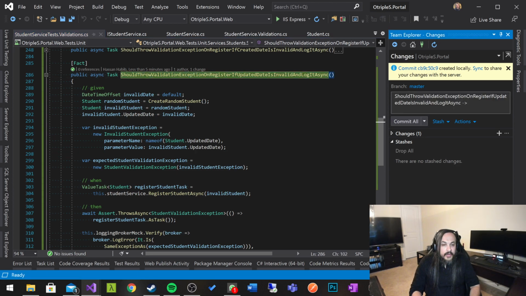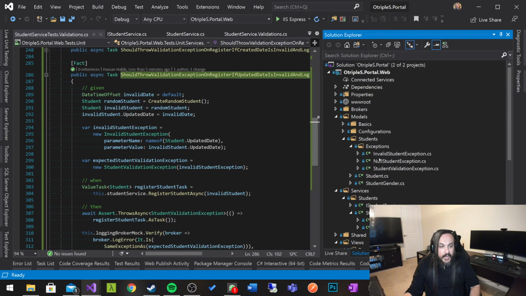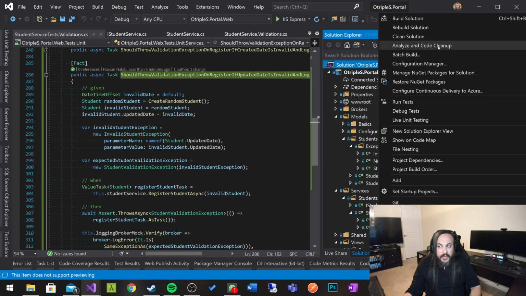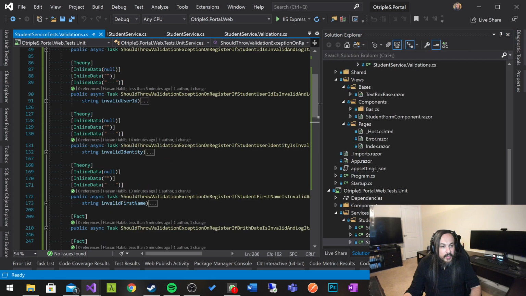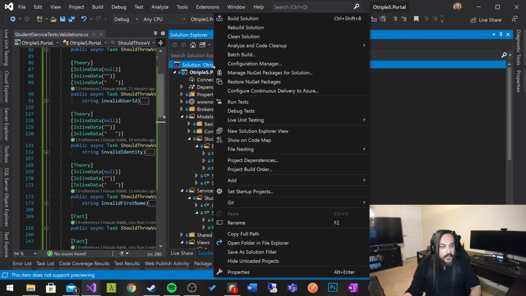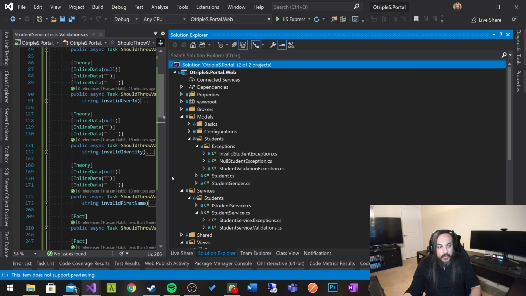And please consider when you write your code, you probably want to think about how you want to keep your code clean. There's this really nice thing that comes out of the box. If you right click on the solution and then analyze code cleanup and select run code cleanup. I don't know why it's not going to show this. Let me pull that window here a little bit for you. Right click and then you go analyze code cleanup and then run code cleanup profile 1.